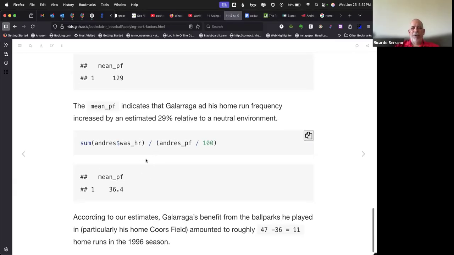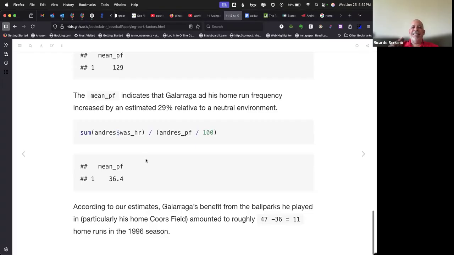Now, if you check 1996 for Andres, that was the peak performance for home runs. He hit 47 home runs that season. He never surpassed that, according to Baseball Reference.